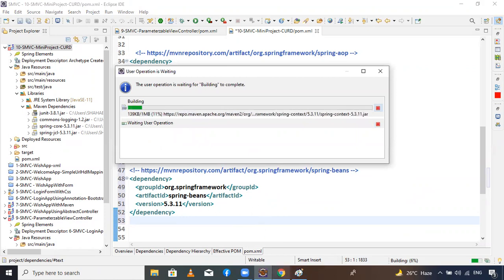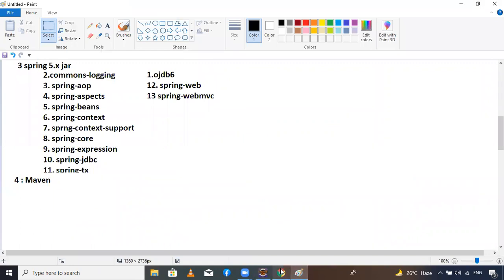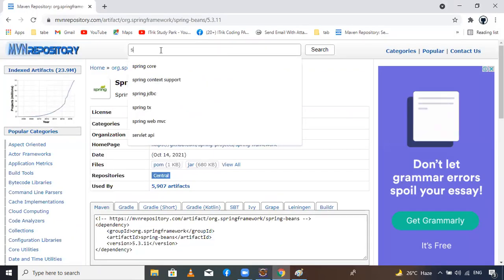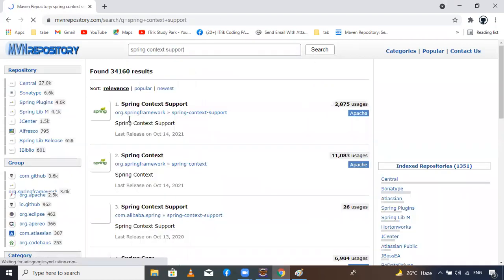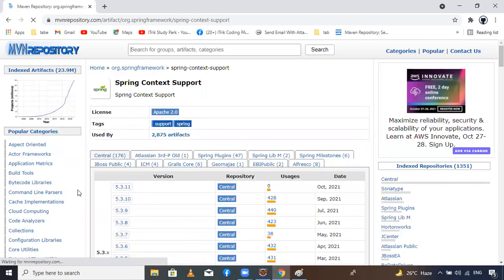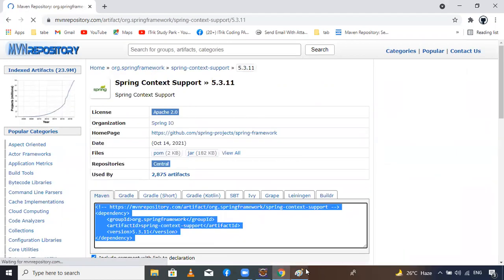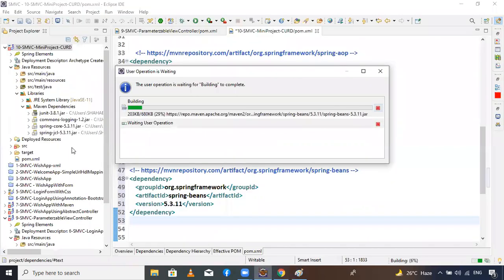Okay. Now next one is Spring Context Support is required. Search this one and copy this jar, copy this dependency and paste here. Wait. First downloading. Spring Expression is downloading. Spring Beans, Spring Core, Spring AOP, and all these jar files are downloading.